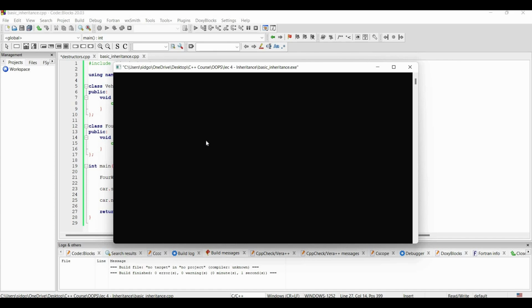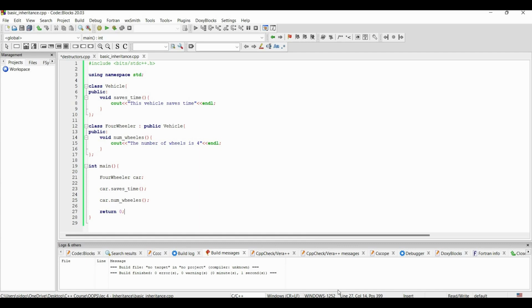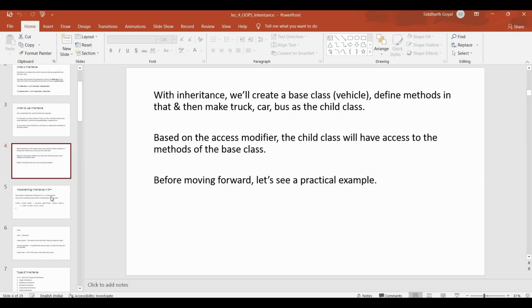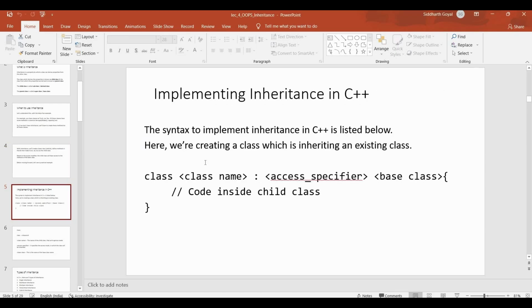So the compilation is done, and let's see if it's, yeah, it ran successfully. The vehicle saves time, and the number of wheels is 4, right? So that is one of the examples. Let's move forward, since the concept is pretty much clear.